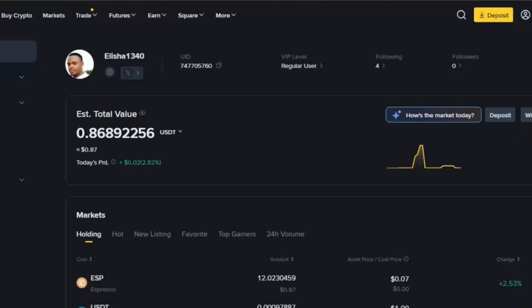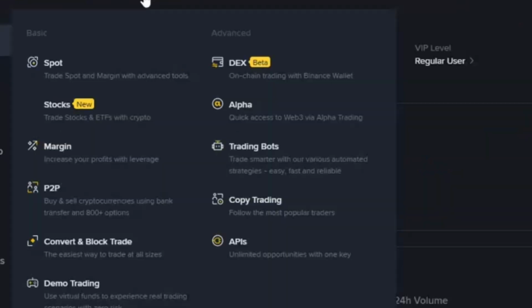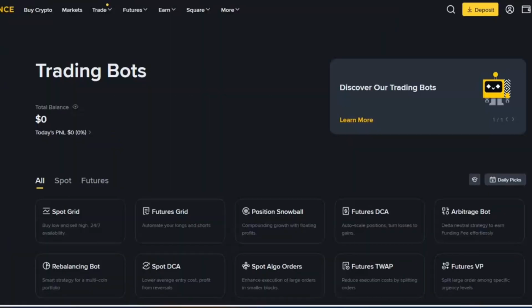So first things, log on to your Binance account, and then navigate to the trading section. When you click on the trade tab, this is what you're gonna see. So you go to where it reads trading bots and then tap that. When this section loads, you'll see a number of bots on Binance, right?